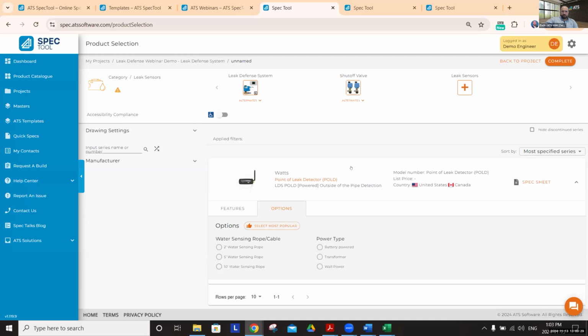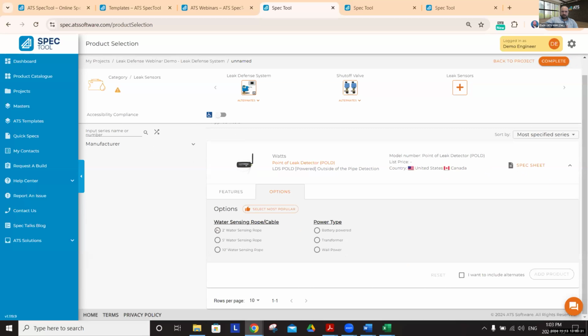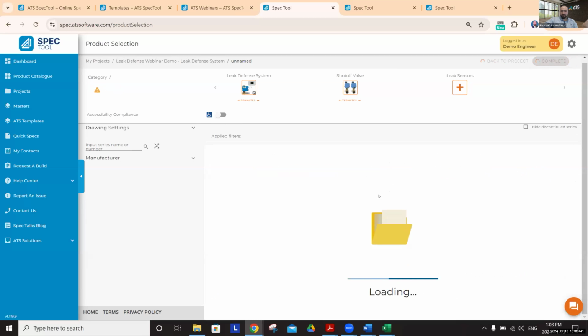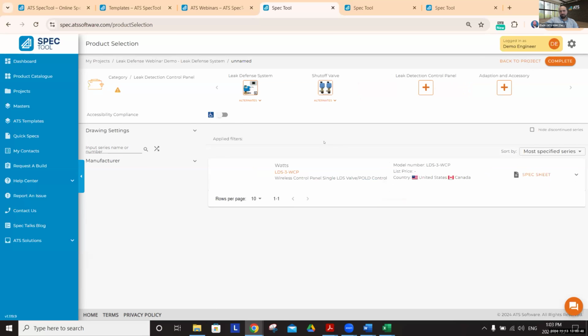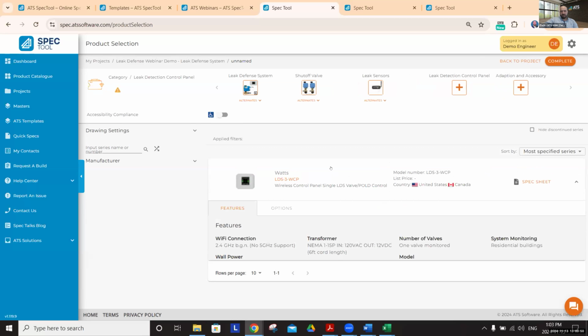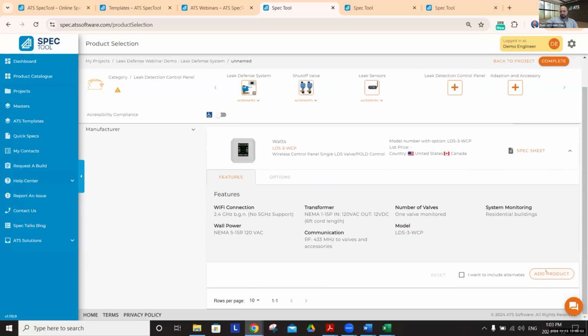So there we get our point of leak detector, where again, we can select any options that we need to select. I think battery powered is more common for the point of leak detector, right? Yes, sir. I assume the control module probably tells you when your battery's getting low, notifies you to change those batteries. All that will be built in there. We'll get our wall panel.